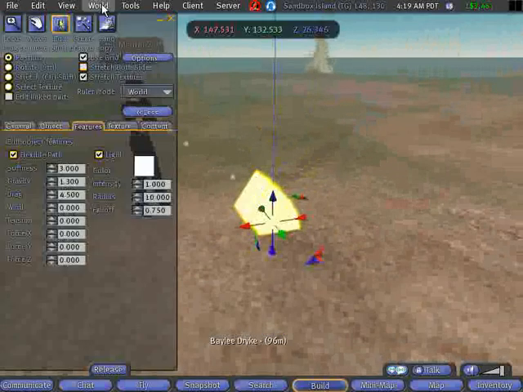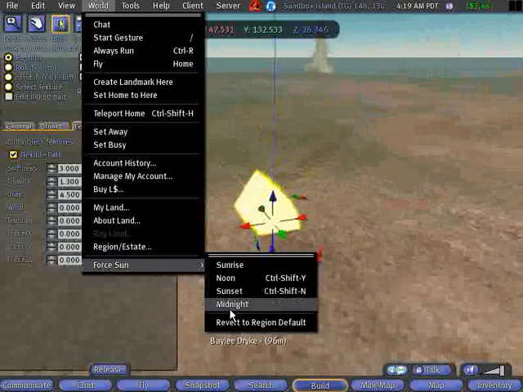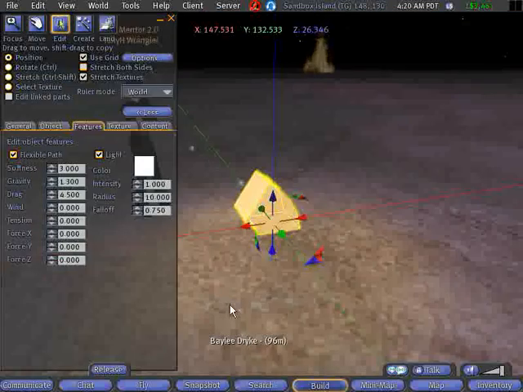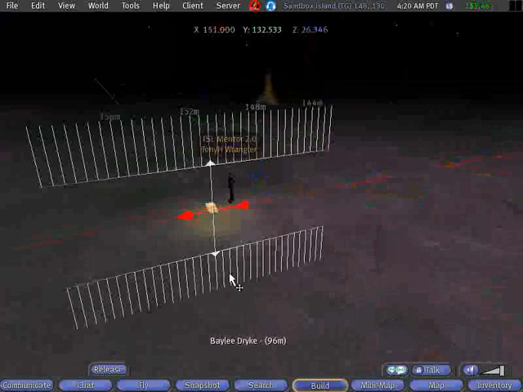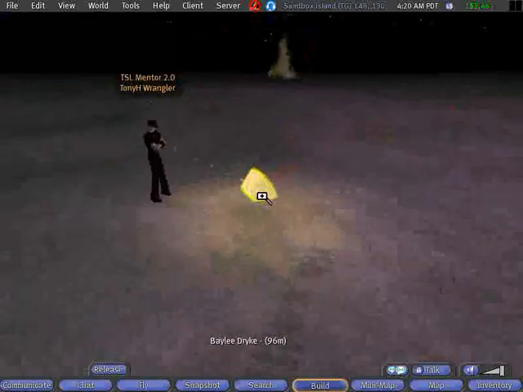Okay. I went into light before a little bit, but let me go ahead and switch to midnight. This is on your world menu. Go down to the bottom. You've got sunrise, sunset, and midnight. Okay. You can see how it lights up.